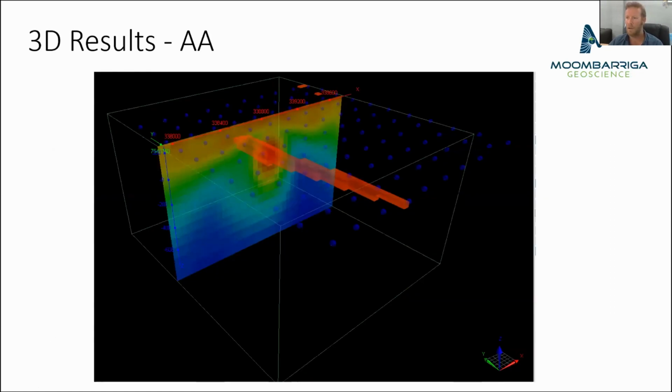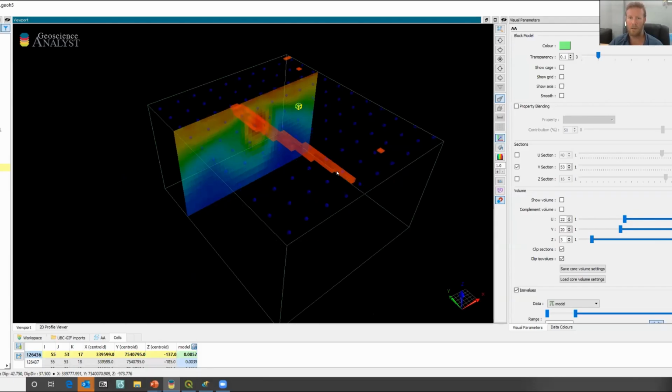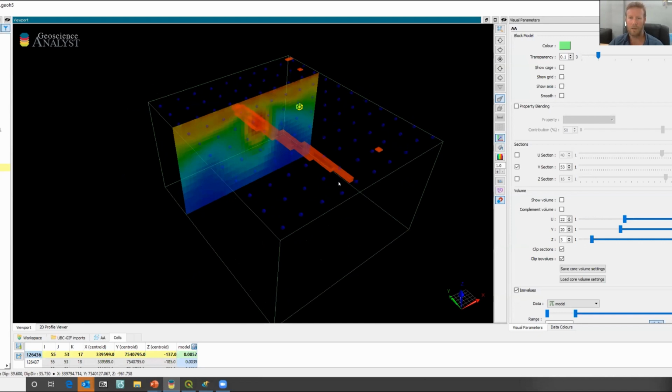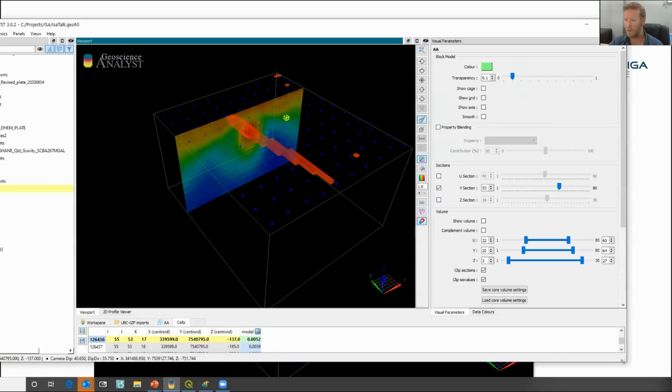So we threw all that data into a 3D inversion from Diva, and these are the results of that inversion. So I'm just going to swap into 3D mode, Geoscience Analyst, and hopefully we don't fall apart here. Here we go. So here's the 3D model. Just try and make this a bit more pleasing for the eyeballs.